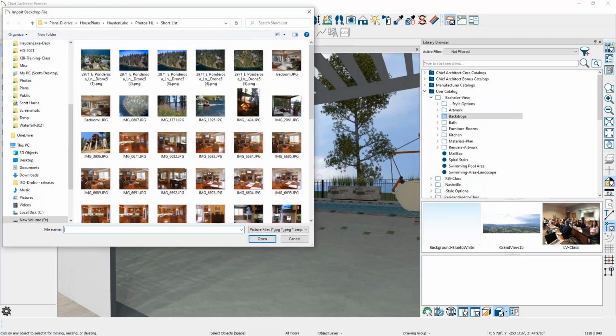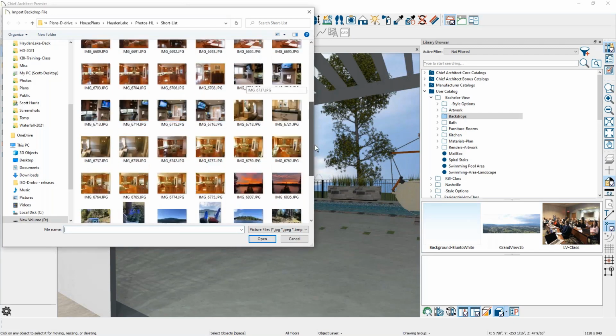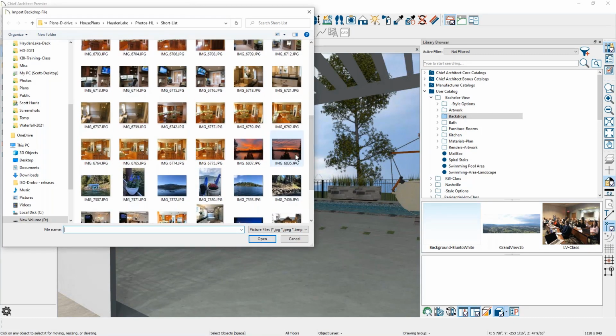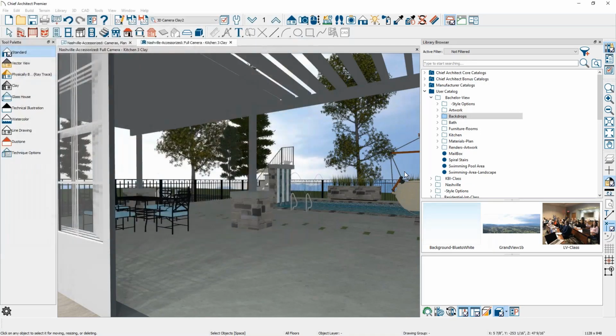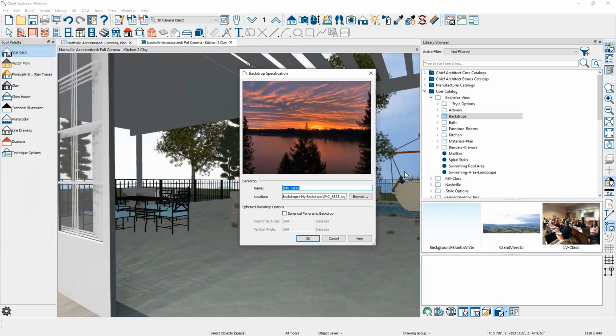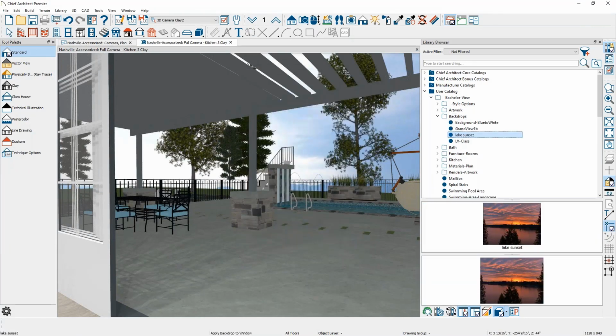And when you do that, it's going to open up to some folder. And let me just grab this. Let's see if there's a good one in here. Okay, so here's a sunset view, right? So I'm going to grab this photo. So that now comes in, and I can give it a name, in this case, Lake Sunset. And there's an option if it's a spherical image. This one is not. So that then goes into my folder, right?